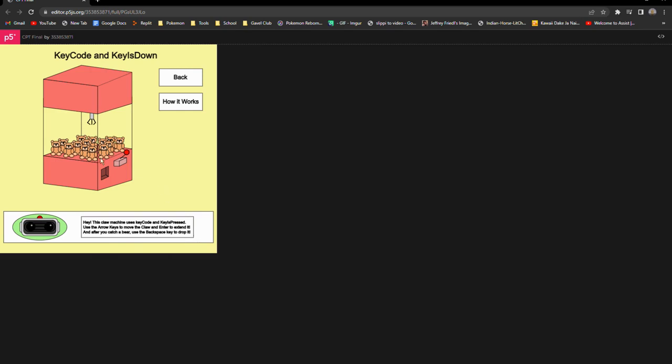So I can move this around with my left and right arrow keys, and if I were to click enter, it would pick up a teddy bear. It's going to stay stuck in there, and I can still move it around. And if I were to press backspace, the bear is dropped down. So now I can check how this works again.